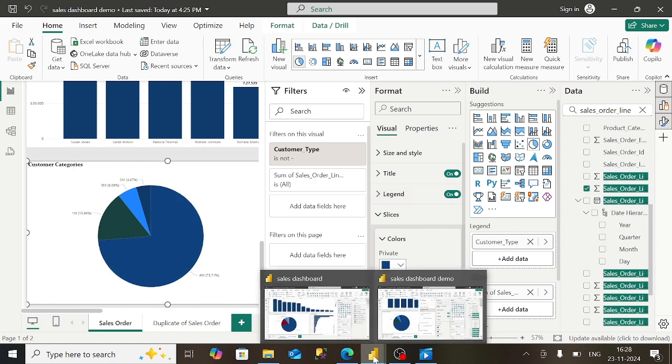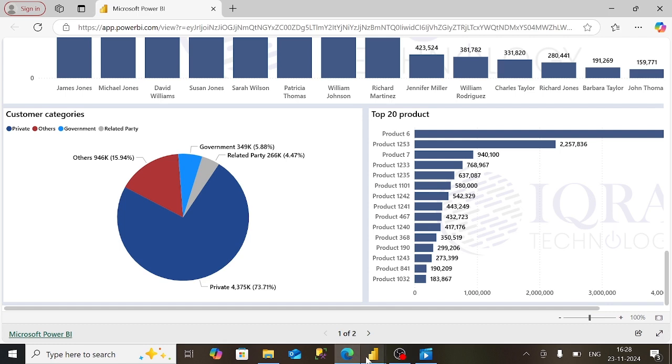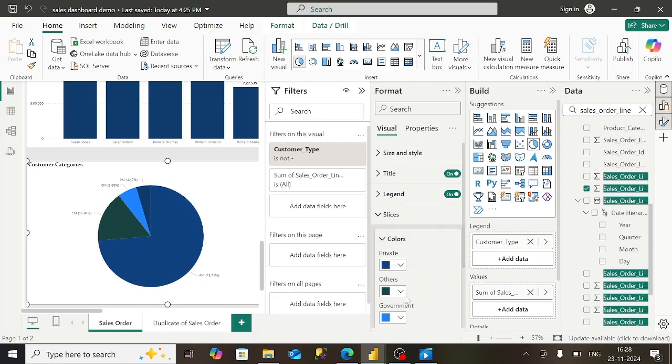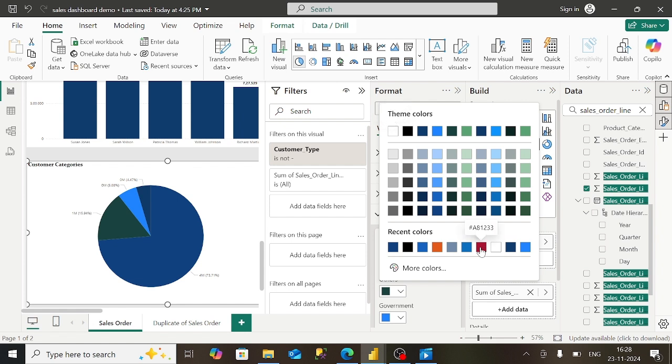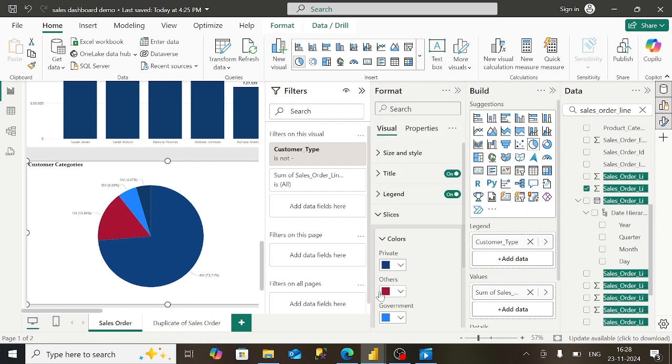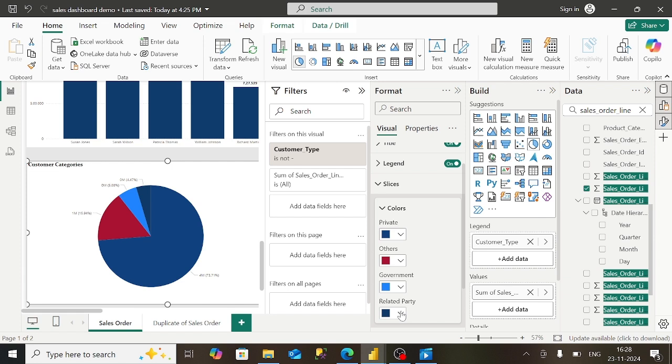We want blue, red, blue and grey. Okay, red, blue and last one should be grey. Related party will be grey.